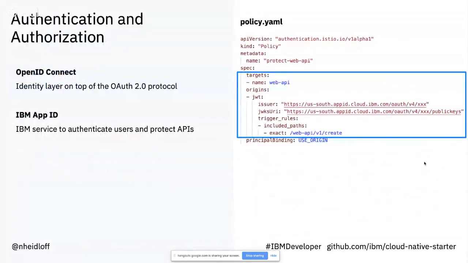Okay, next scenario, authentication and authorization. To be honest, this one was, for me anyway, the hardest part to get to work, because I really assumed that Istio or Kubernetes would provide more support in order to build these things. But let me give you some background first.